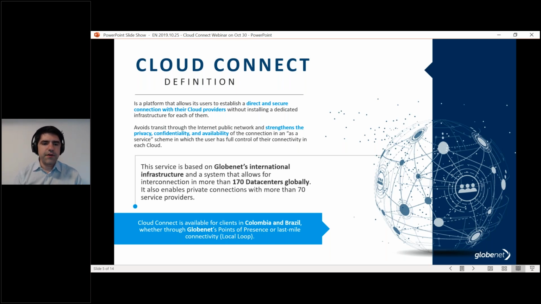Cloud Connect is currently available from GlobeNet in Colombia and in Brazil, and in the United States as well, of course. And the goal of Cloud Connect is to provide a private connection to access applications and data in the cloud without having to go through the internet, right? So Cloud Connect is not a VPN, is not just a way of using the internet in a more secure way. It's something completely different.